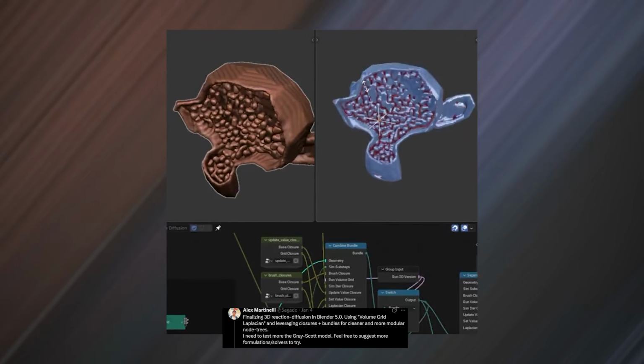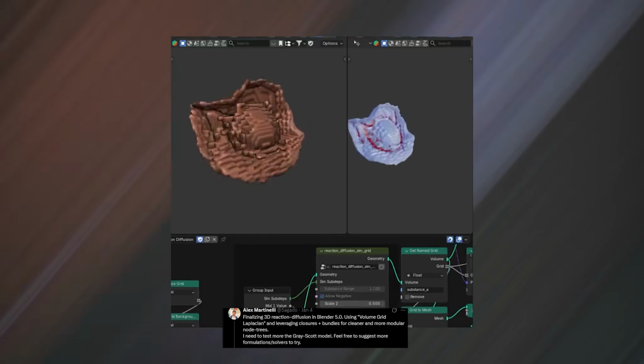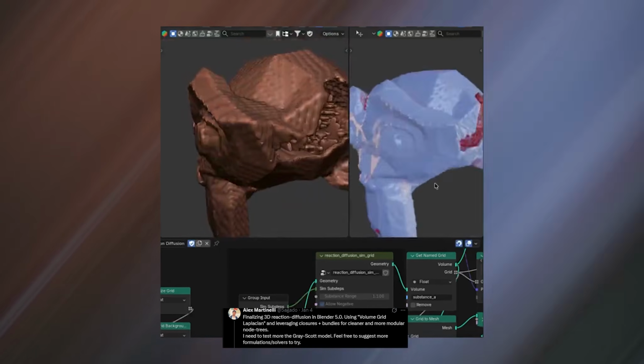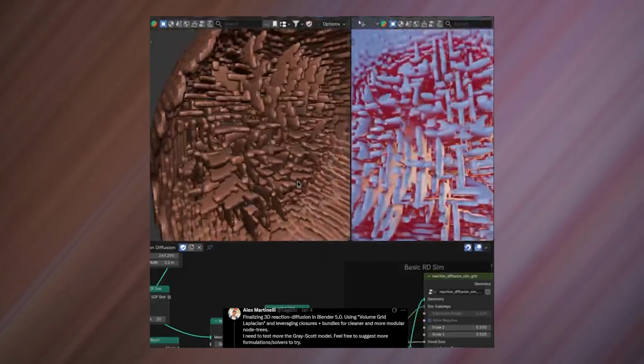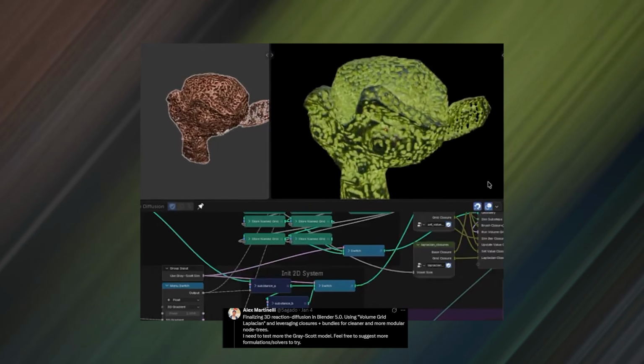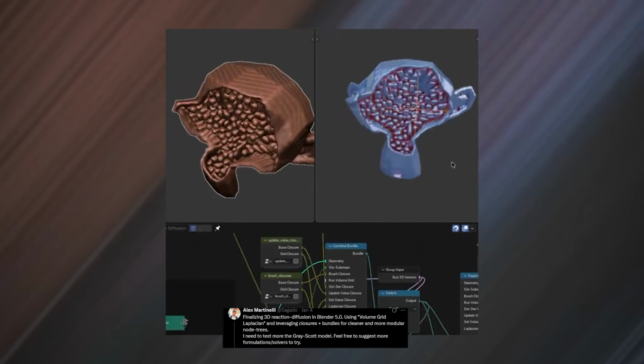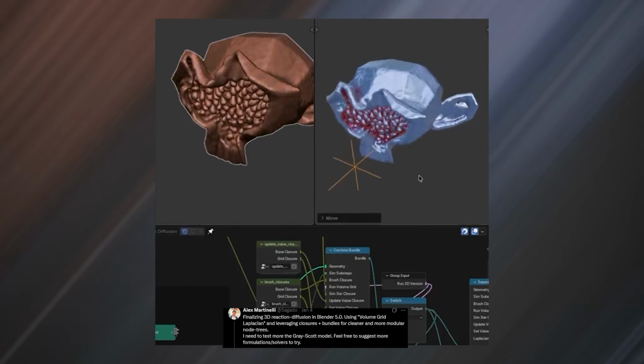Starting things off is this volume grid Laplacian animation that uses closures and bundles. It's perfect for creating organic growth patterns like fungi or bacterial colonies, and the results are genuinely incredible. This is a great reminder that some forms simply cannot be modeled directly. Your only real option is math, and geometry nodes is where that math comes to life.